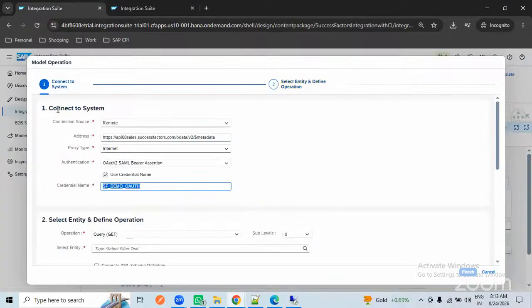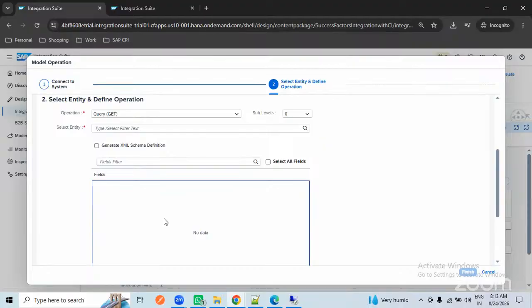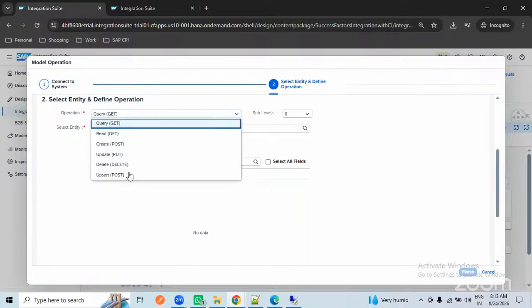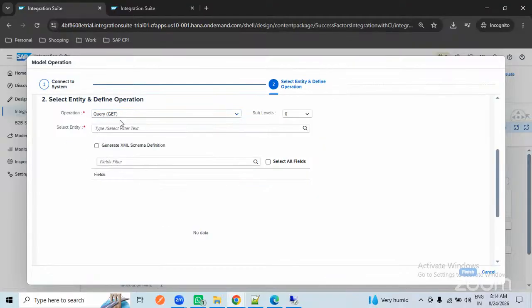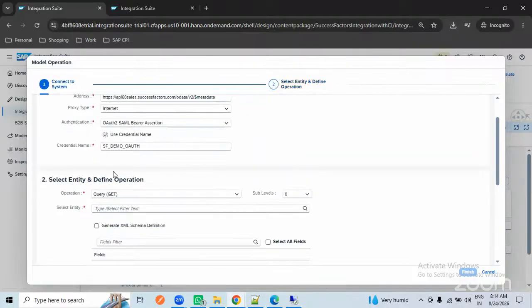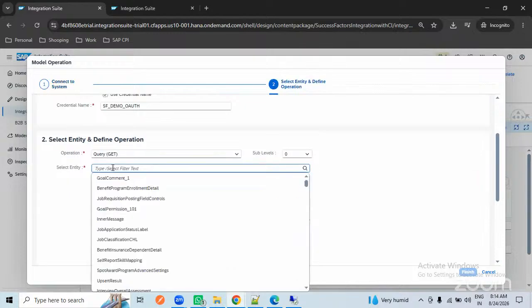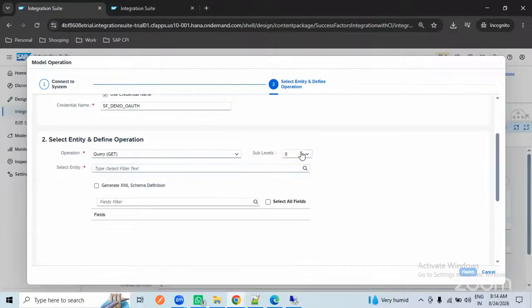See, we are able to connect to the system, and once we connected, we moved into select entity and define operations. Here we have these many options. For now, we will go with the query only. We will try to query some data from the SuccessFactors system. For now, I need to select an entity. Could you please let me know what entity we can use to get the data from SuccessFactors?